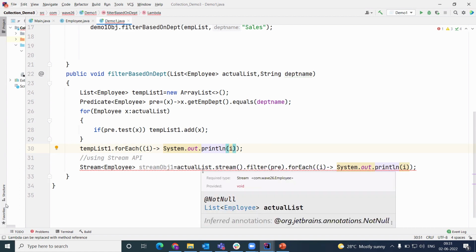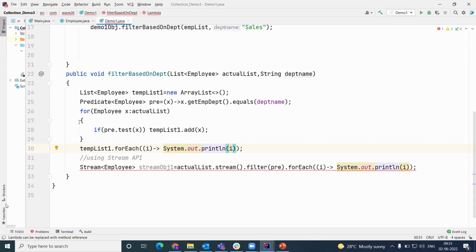Ma'am, can we use two predicates in a single statement? Predicates are nothing but conditions. This is just an object, and I can use it any number of times. I'm saying, let's say we have another predicate object, pre1. Can we use both pre and pre1 in line number 32? Yes. How? What mistake am I making here?